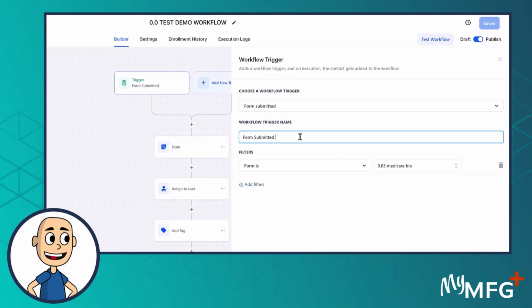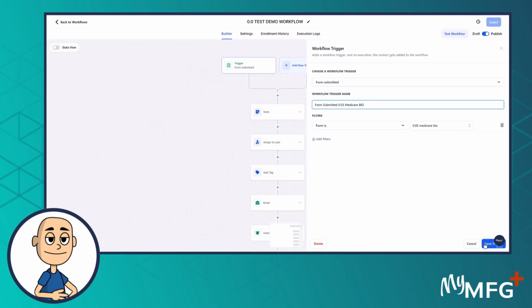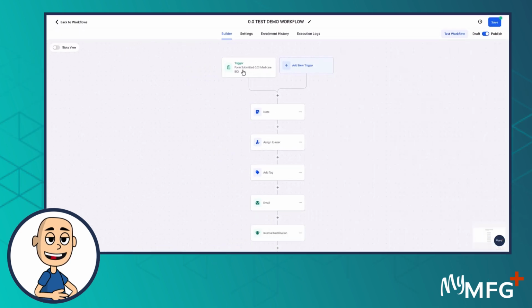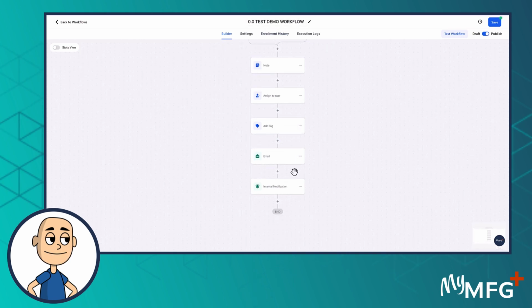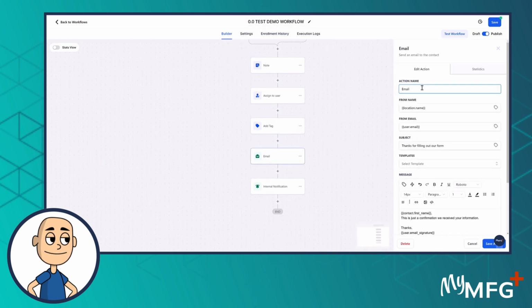Now, I also like to label this so it makes it a little bit easier and I don't have to type or go into it every single time, and that just renames it here. So I know that, okay, the form submitted was 0.03 Medicare bio. Got it. In the note, that's fine. Assigned to user, it's going to be trip. Tag is there, that's fine. The email, just want to name this one, confirmation. So we know that's a confirmation email, right?